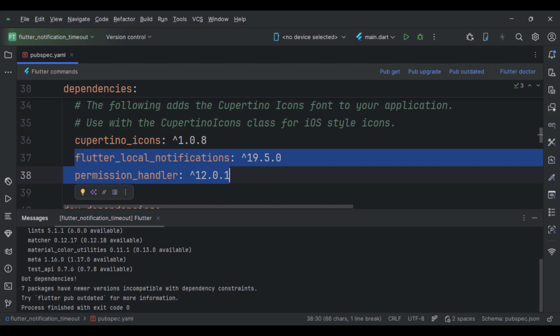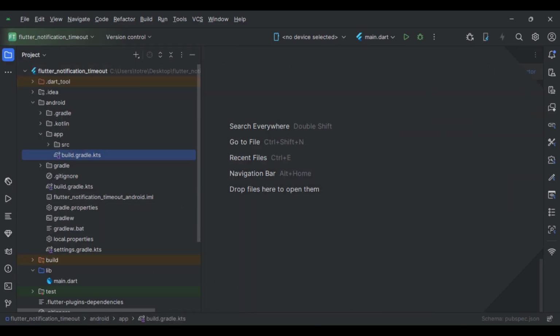I'm not going into depth explaining what this error is. Instead, I will show you the solution. So, if you are facing this desugaring error, follow the next step, otherwise, you may skip it. OK. Open the Android folder. Then, the app folder. Here, open the build, Gradle, KTS file.